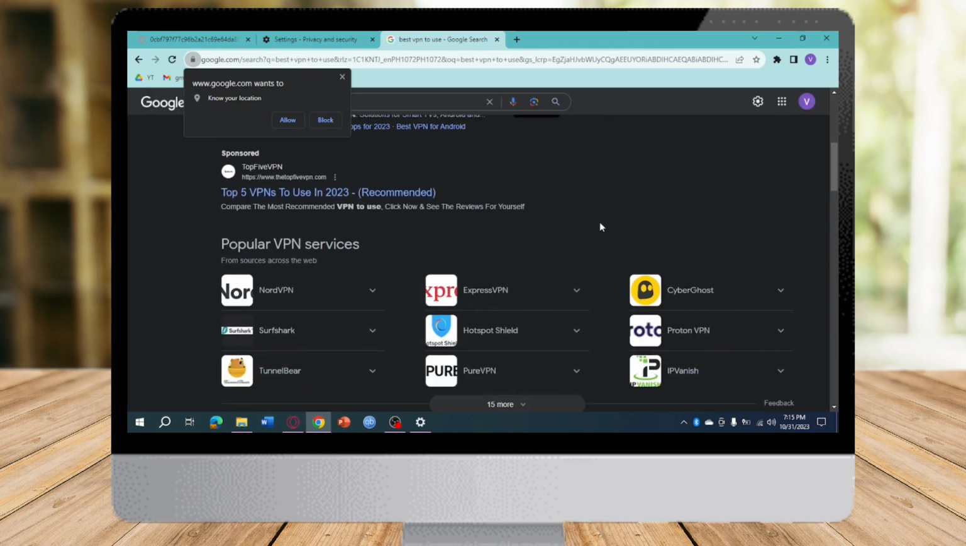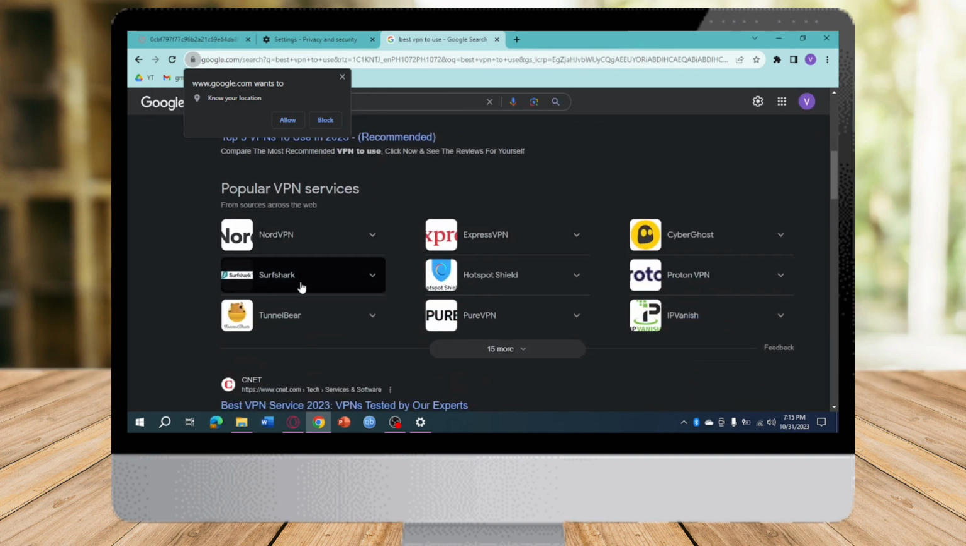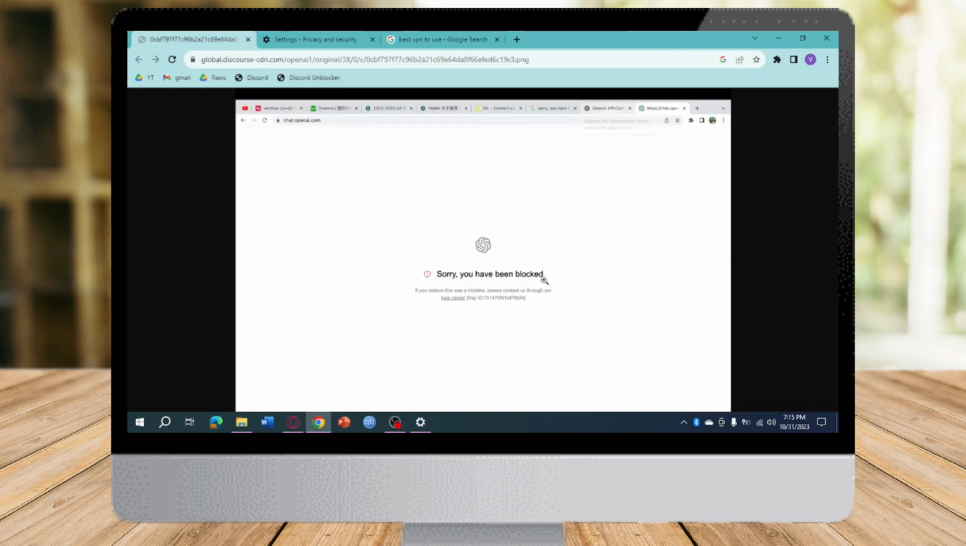So in here, we can see some suggestions like NordVPN, Surfshark, TunnelBear, ExpressVPN, and all of this thing right here. You must not use the low quality ones because it will actually hinder you on ChatGPT, and you need to use these high quality ones in order to bypass this particular block. So that's the whole process.